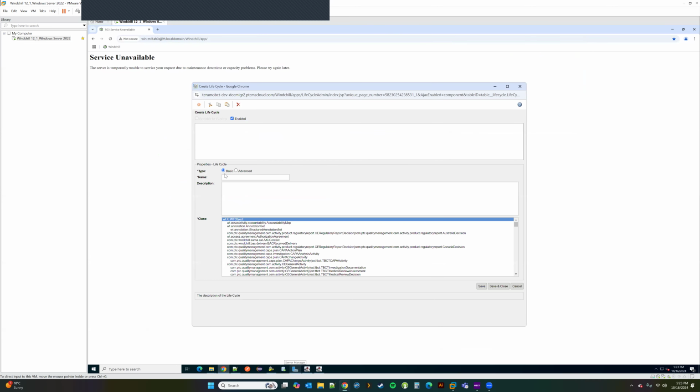So when you say basic, I don't have any option to map a workflow to the life cycle. You all know what a workflow is. A workflow is used to automate any business process. Okay, so that's where the magic happens. We'll see how to create a workflow and assign it.